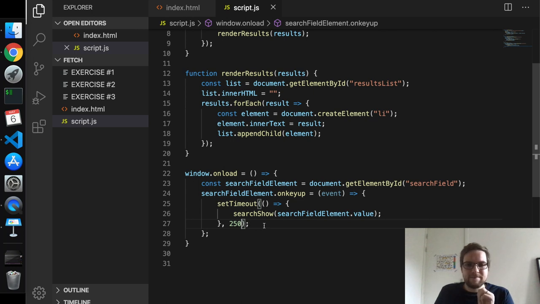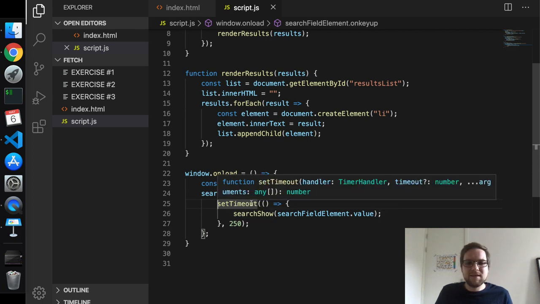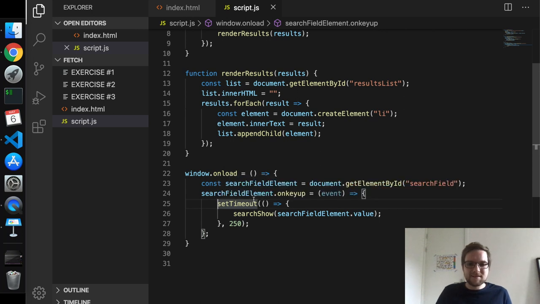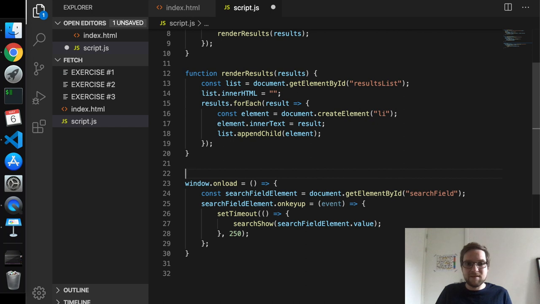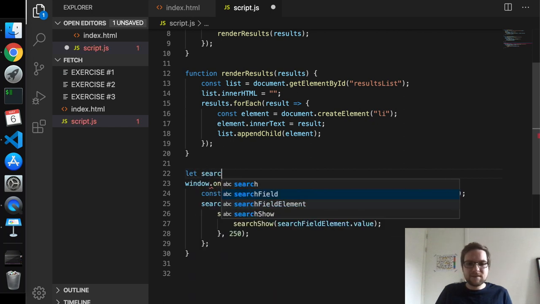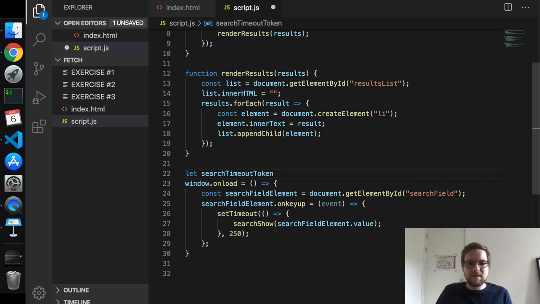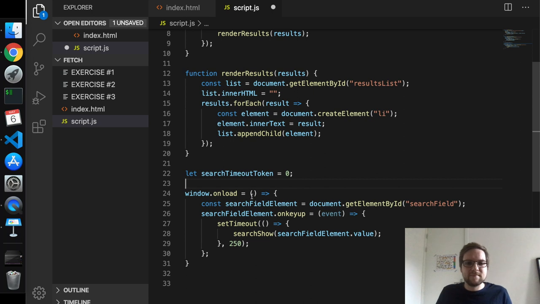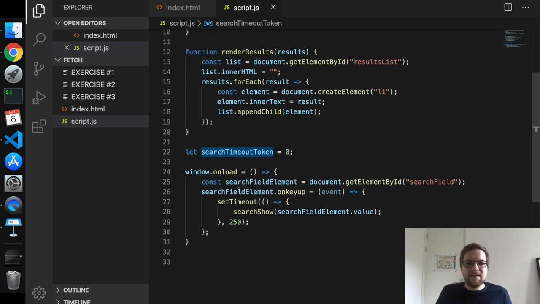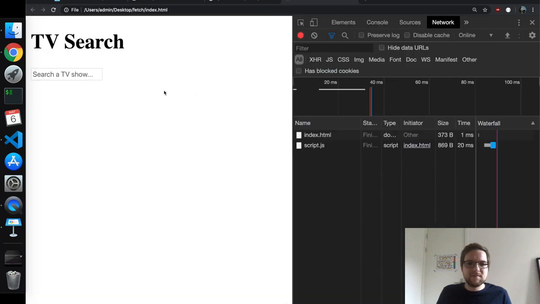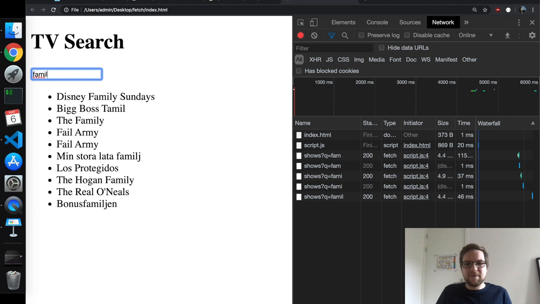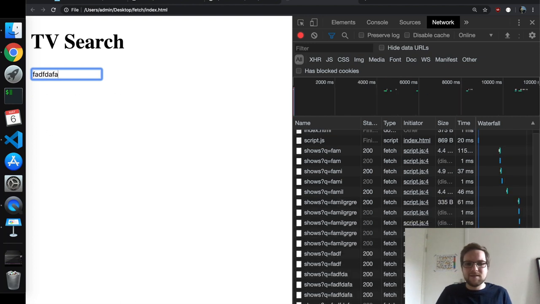And this is important because, if you know, set timeout gives you a number as a result. So I want to define this number here. Search timeout token. And maybe it will be zero at the beginning. And when I perform the set timeout, I want to save the token that we got from the timeout. Let's check again how it looks like now. It's probably quite different. So when I'm searching, you don't see a lot of change, but again, if I type really, really fast, you can see the results are coming in with a delay.